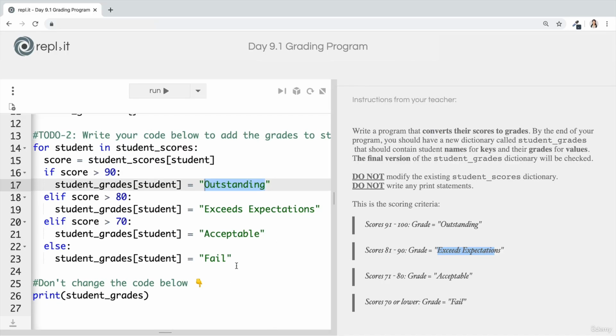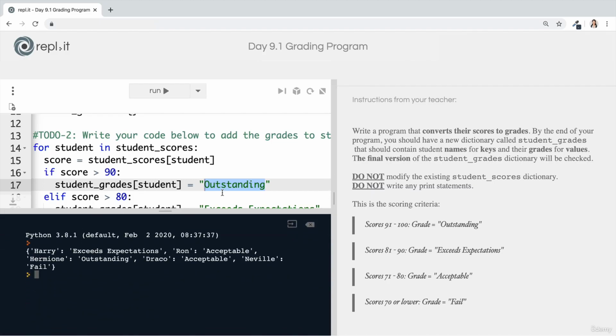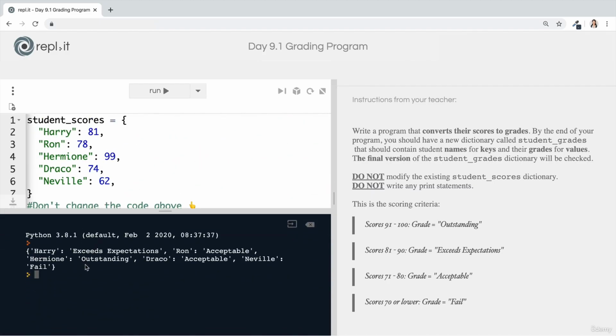Now that we've done all of this hard work manipulating our dictionary, it's time to actually go ahead and run our code and see what we get. So now our code has converted each of these scores to the corresponding grade. Harry exceeds expectations because his score is between 81 and 90. Ron gets acceptable because it's between 70 and 80, and so on and so forth.